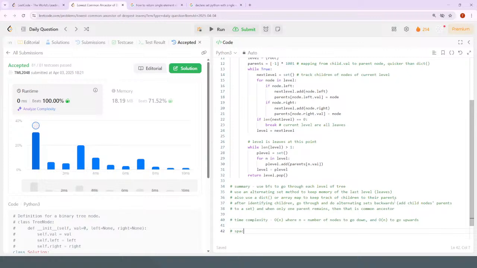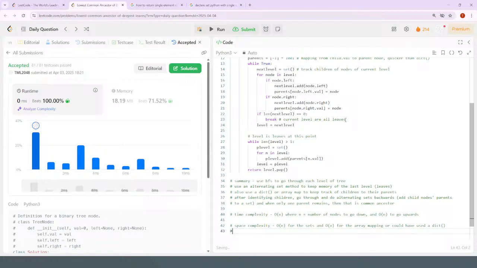And then space complexity. Here, well, I used the parent mapping, and then I also use sets. Yeah, it's like O of n for the sets, and O of your values for the array mapping, because I know that the values in the array are between 1 and 1000, but otherwise I could have used a dictionary to track child parent mapping for O of n instead.